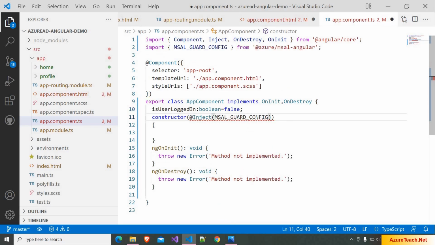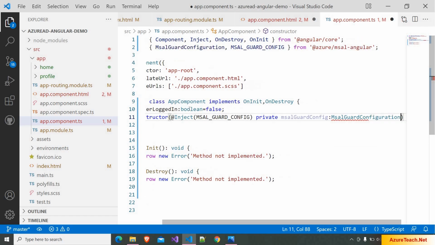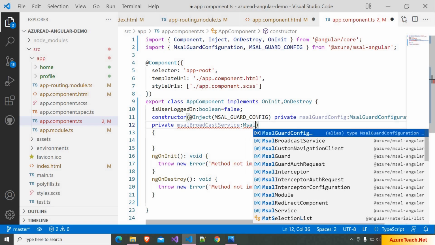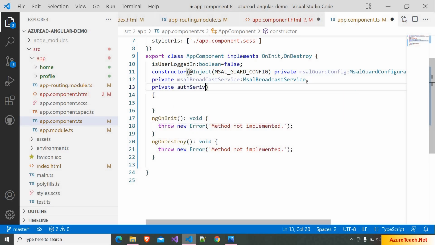This will return the MSAL guard config, as a private msalGuardConfig, and here we have to write the type related to that. So here I'm writing MsalGuardConfiguration, and after that a private MsalBroadcastService. These are all needed to write the login related code. So here I'm writing MsalBroadcastService, and here I'm writing a private authService.